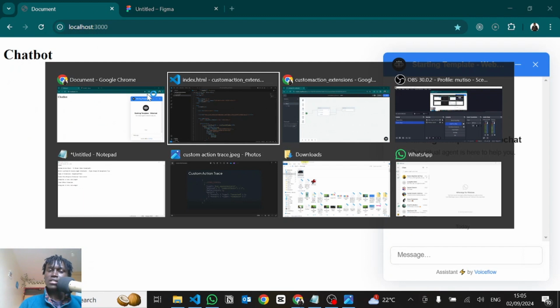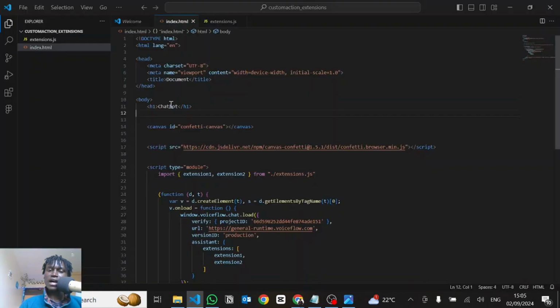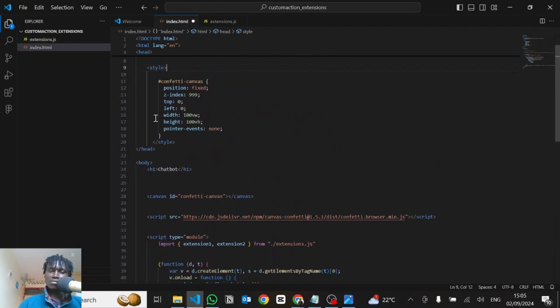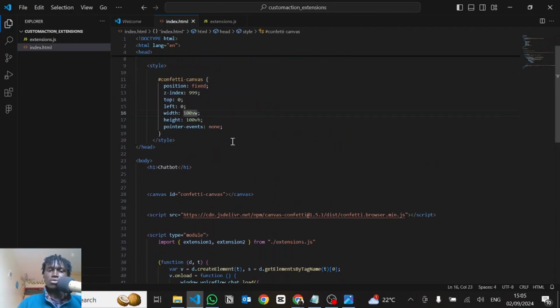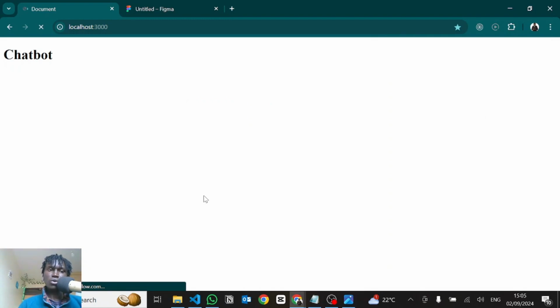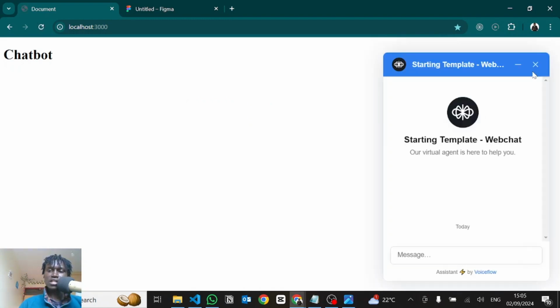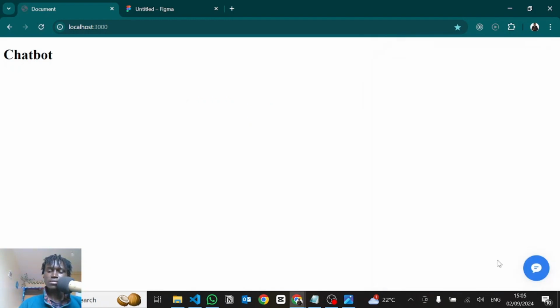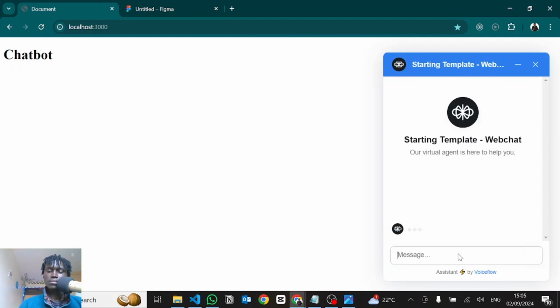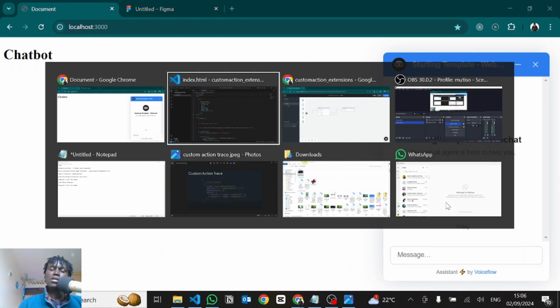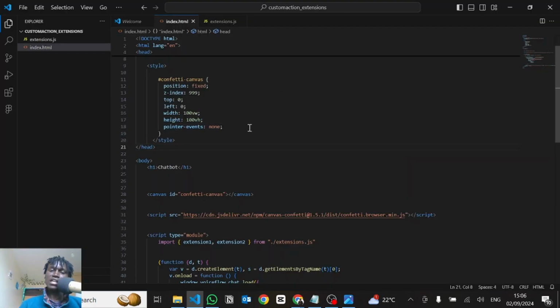For styling purposes, let me give it a bit of styling. I'll paste in here some styling for the confetti, so save that. Then let me go back here, reload this, then when I start the chat again, you see there is a confetti. So it's an effect, it's not rendering anything within the chat window, but it's performing an action. So that's the nitty-gritties of understanding extensions.